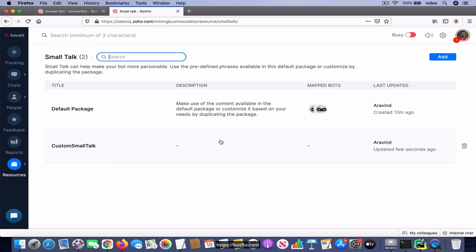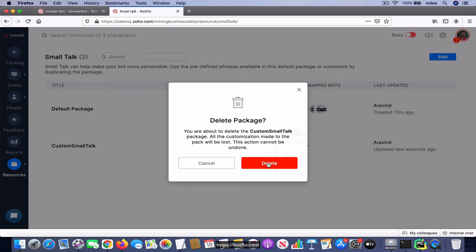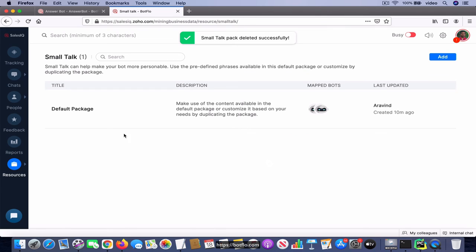In any case, you can see that this is how you do the edits for the small talk, and I'm not personally that keen on modifying that, so I'm going to go ahead and delete this custom small talk that we created. But I just showed you what you can do, like how you can make modifications to the small talk default package.